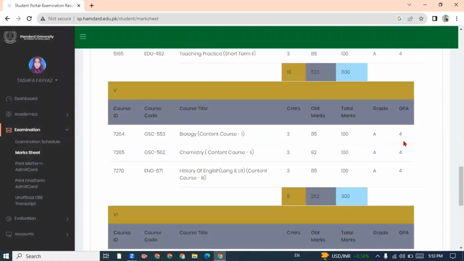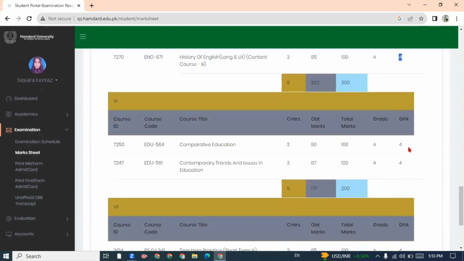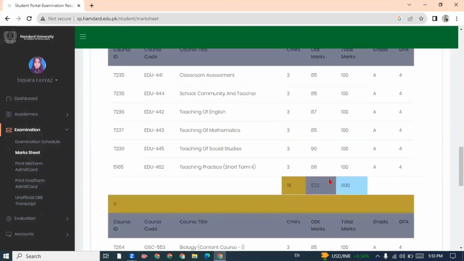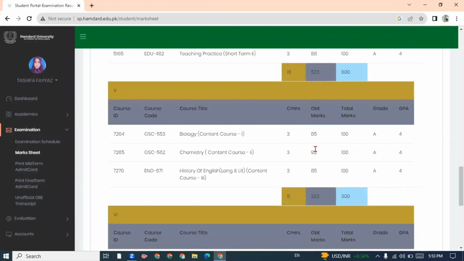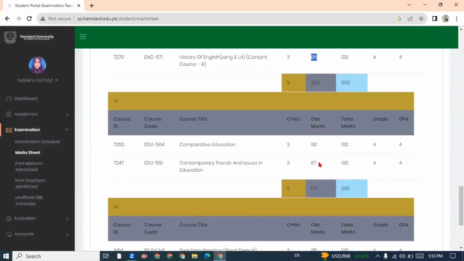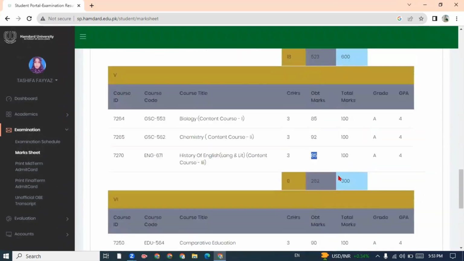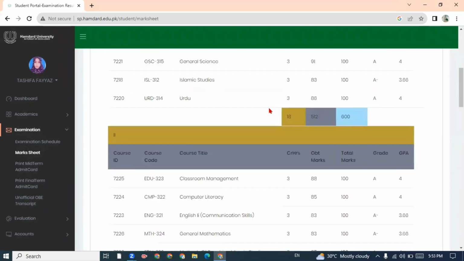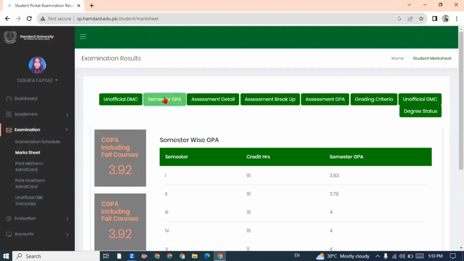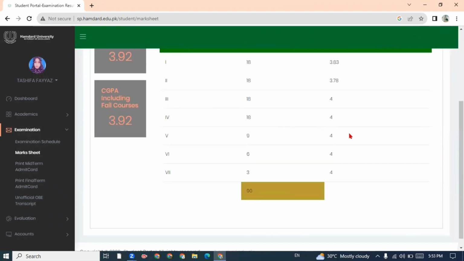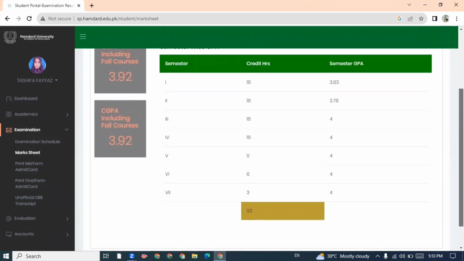In the last column, you can see GPA of the courses. And here are the marks obtained in the course. On the top, you can see the option semester GPA. Click on that option. Here you will get the GPA of your all semesters.